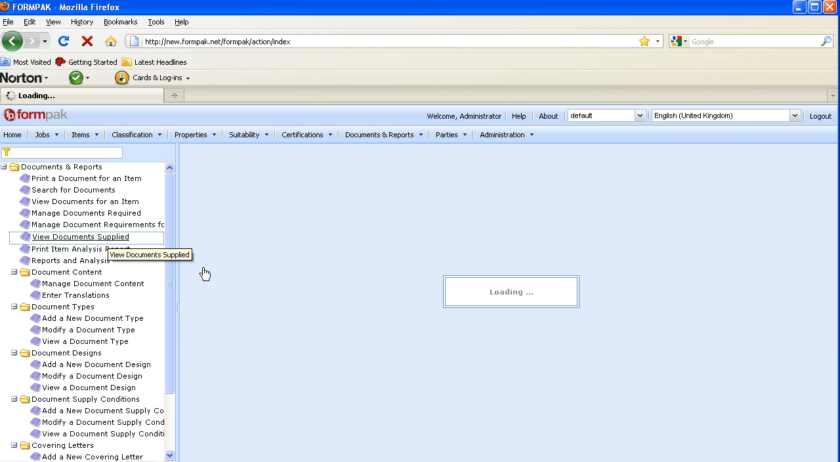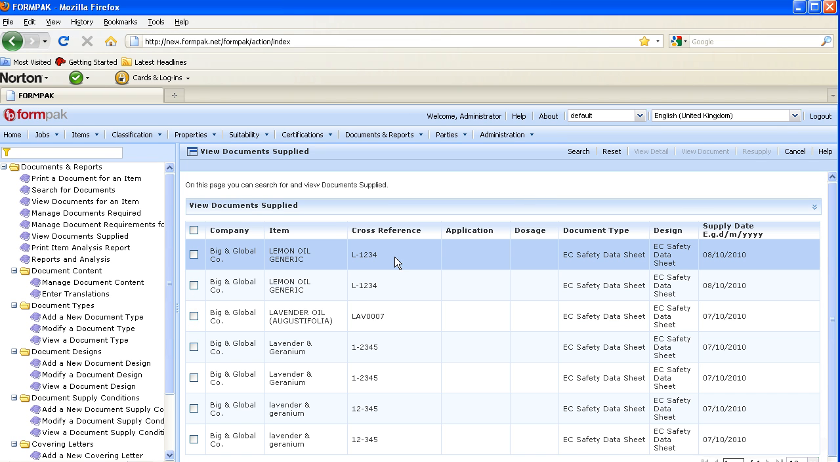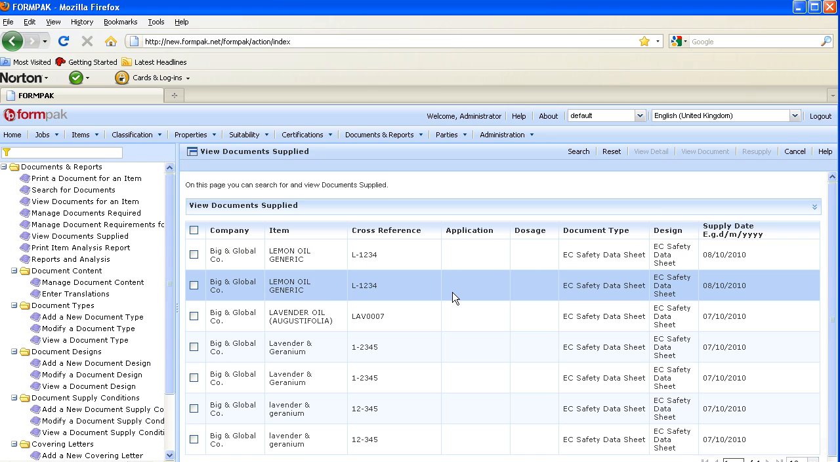Now we've recorded the supply of our revised document, let's take a final look at what this means for the documents that have been supplied to the Big and Global Co. Here we see the updated list of documents supplied to the Big and Global Co. Now with 2 entries for safety datasheets for lemon.